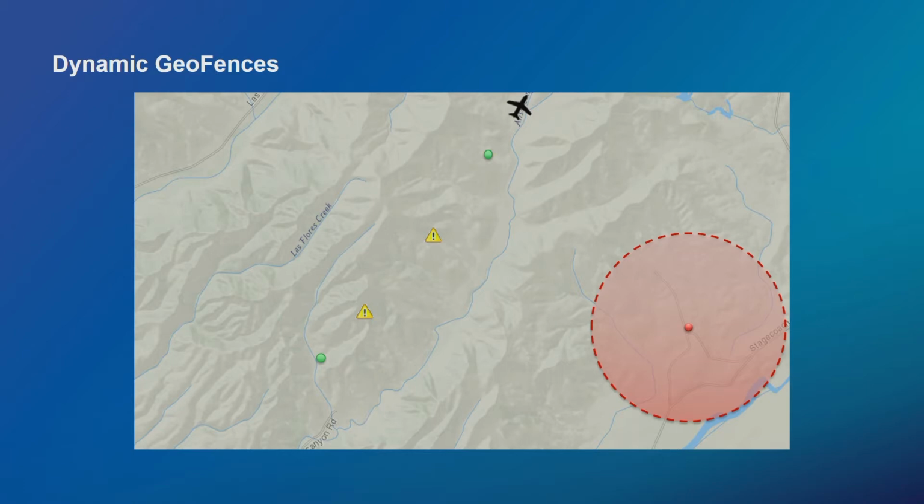And if you're thinking the big red circle has to be the geofence, think again. The flight points could have been the geofence, and the moving circle could have been the events going through the system.